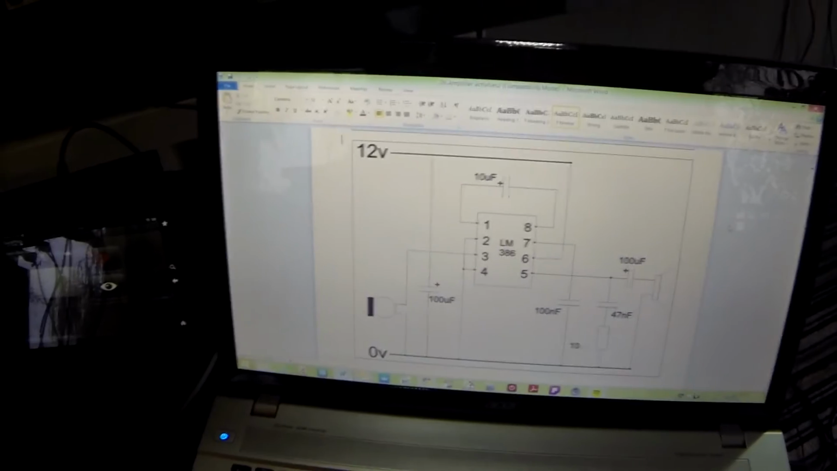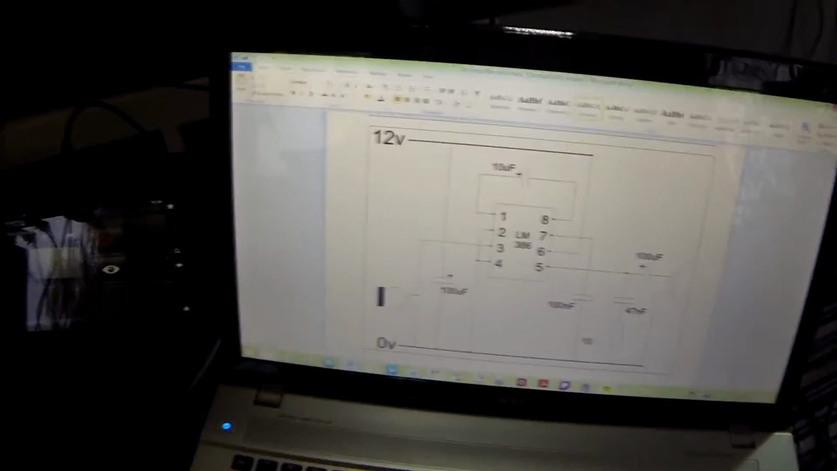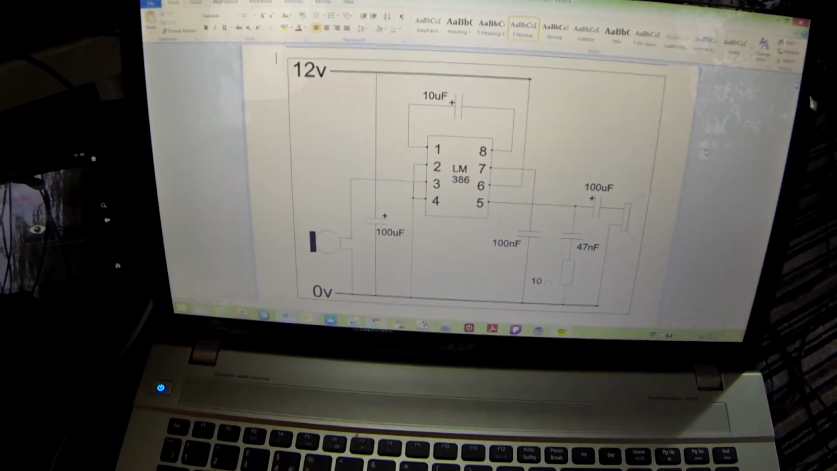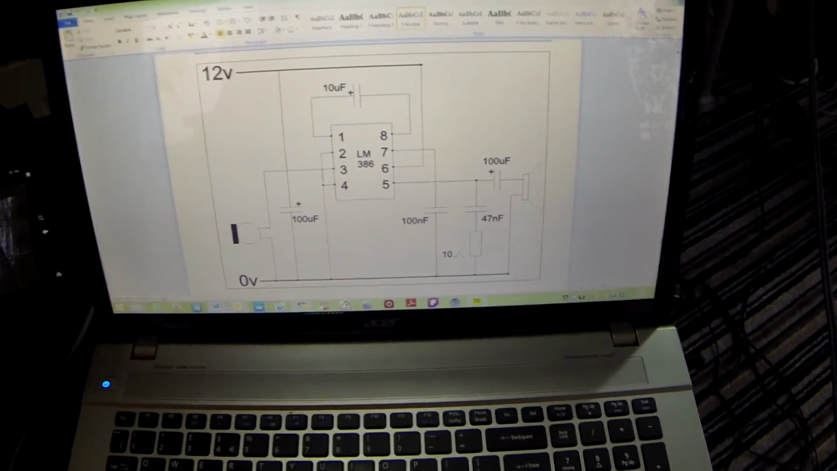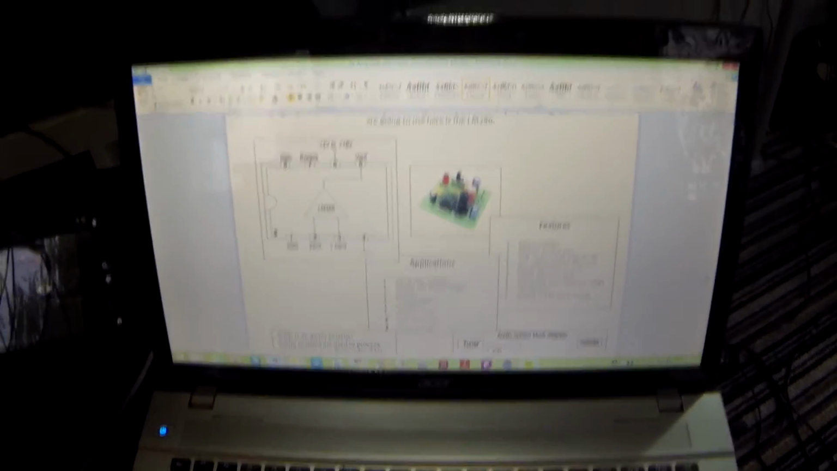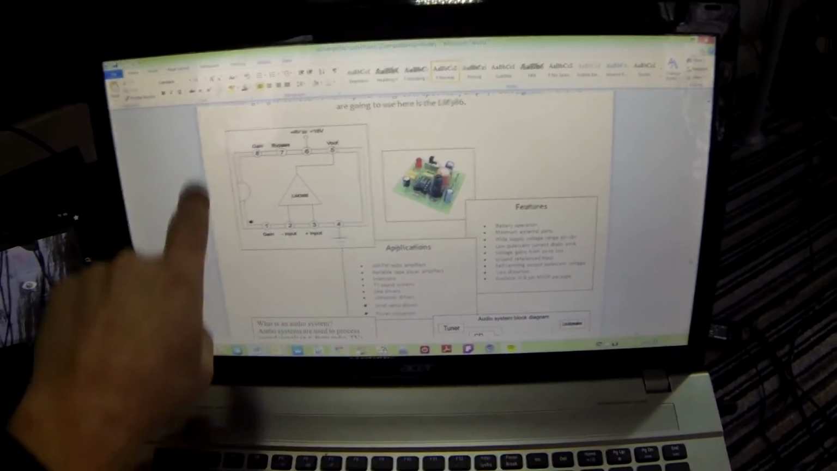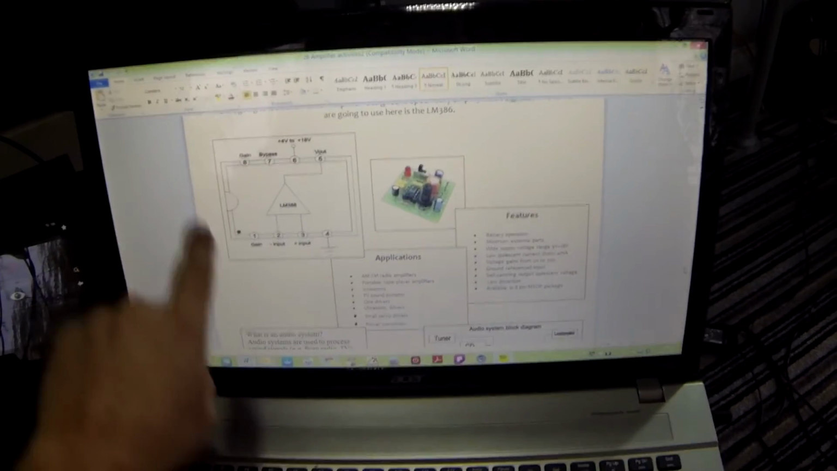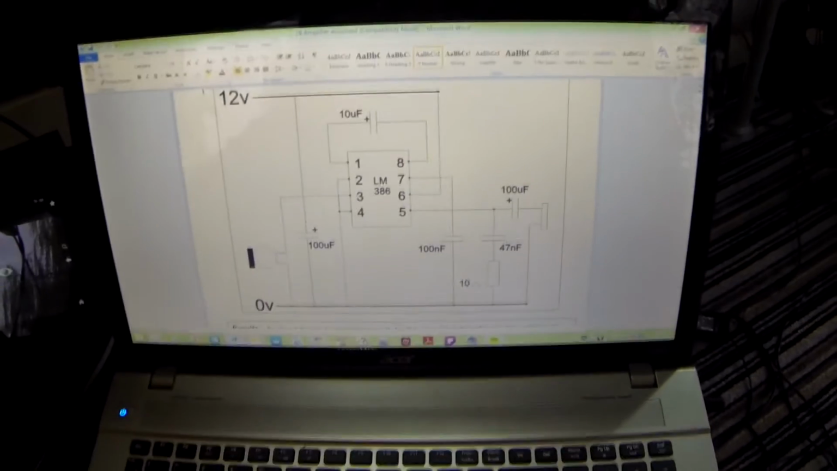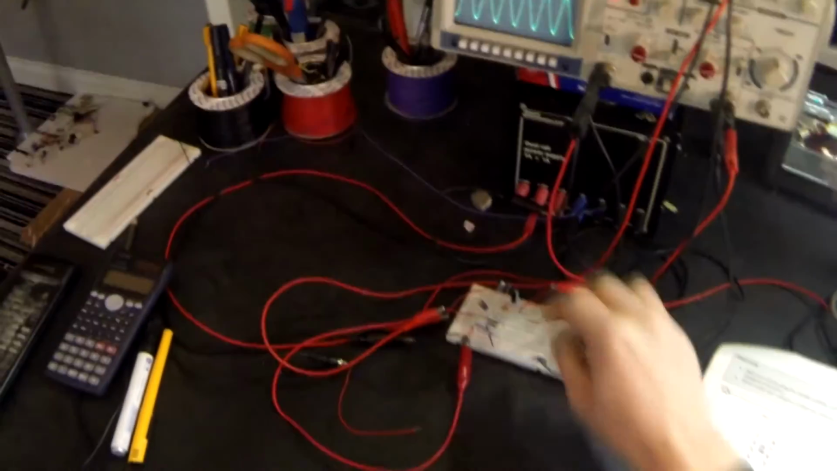One of the questions on the sheets asks what happens if you remove the 10 microfarad capacitor. Now, when we looked at the original circuit for a LM386, we saw that that capacitor, which goes across pins 1 and 8, are the gain pins. So we're going to remove this 10 microfarad capacitor and let's see what happens. So I'm going to plug my loudspeaker back in.